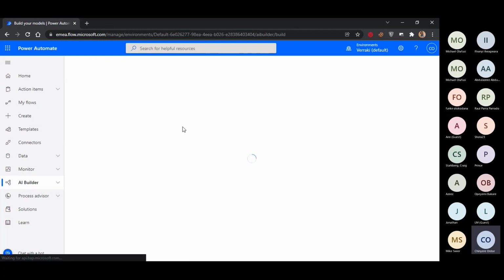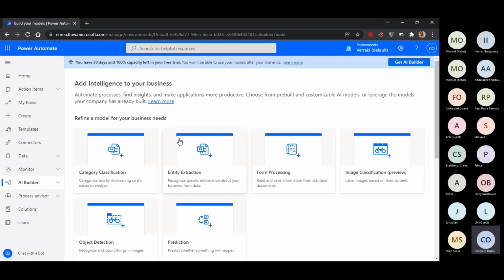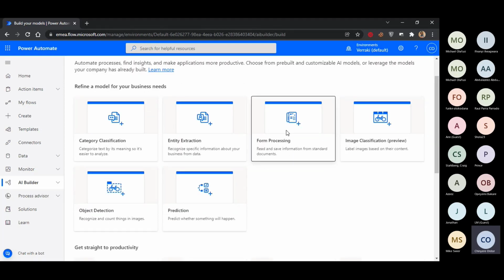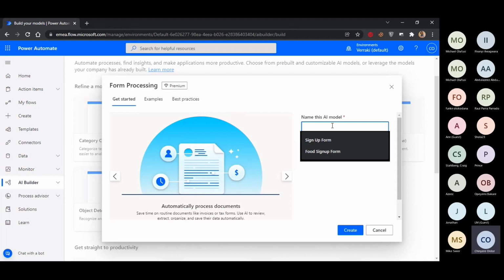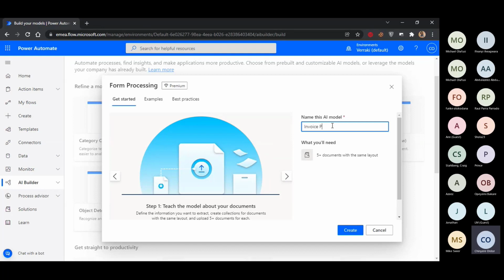Like I said, it's going to be an invoice processing model that we're going to create. Just a heads up, if you don't have an Office 365 account, you can always use a free trial account. For this demo, for privacy purposes, I'm using a demo account. We're going to click on the form processing tool, and then we name it. Let's call this invoice model.